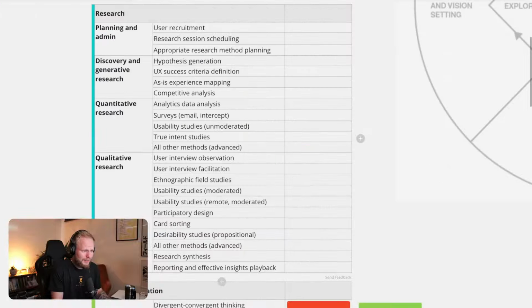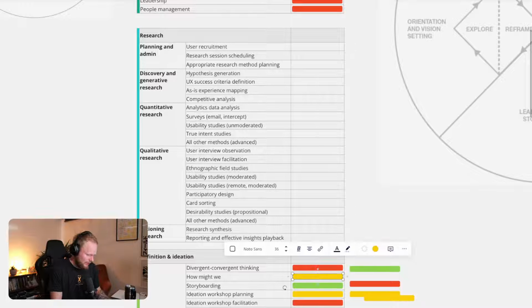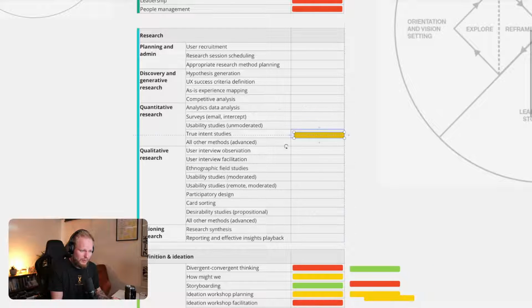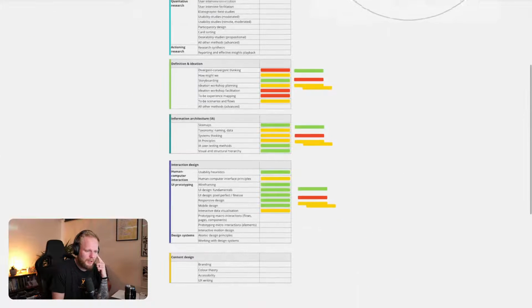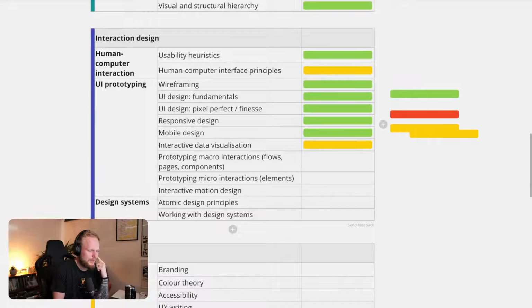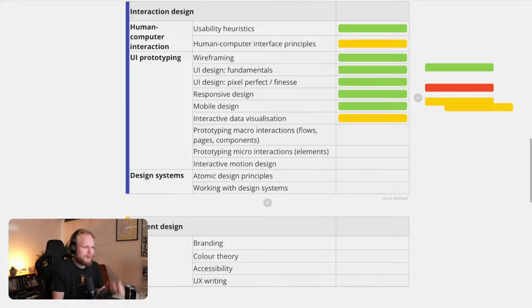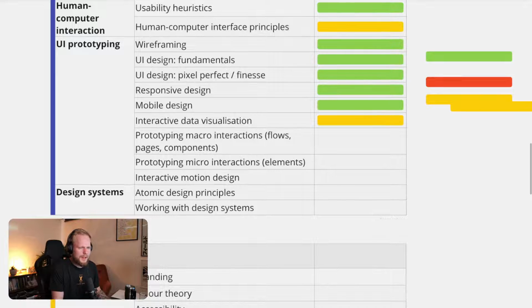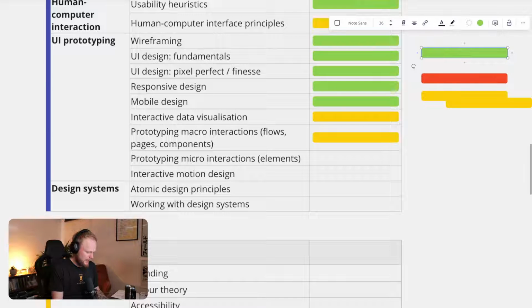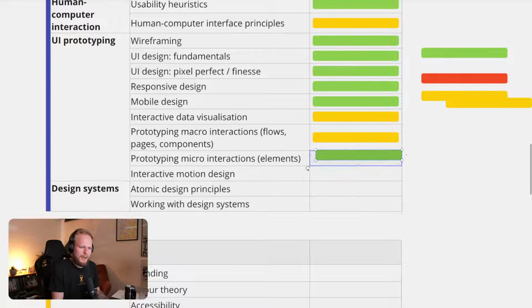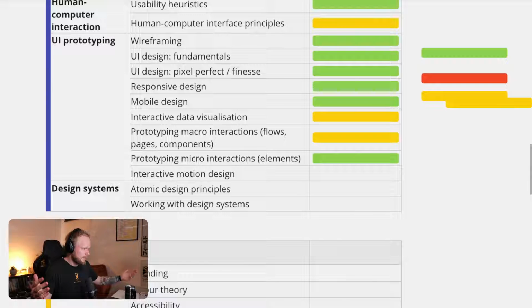And to be entirely frank, just coming back to the research, most of these are going to be red or orange. So I'm just going to leave it there for now. Again, I'm going to revisit it maybe in the next session because it's a deeper topic. Prototyping, macro interactions, flows, components, yada, yada, yada. It's green or yellow, greener side. Micro interactions, definitely green.